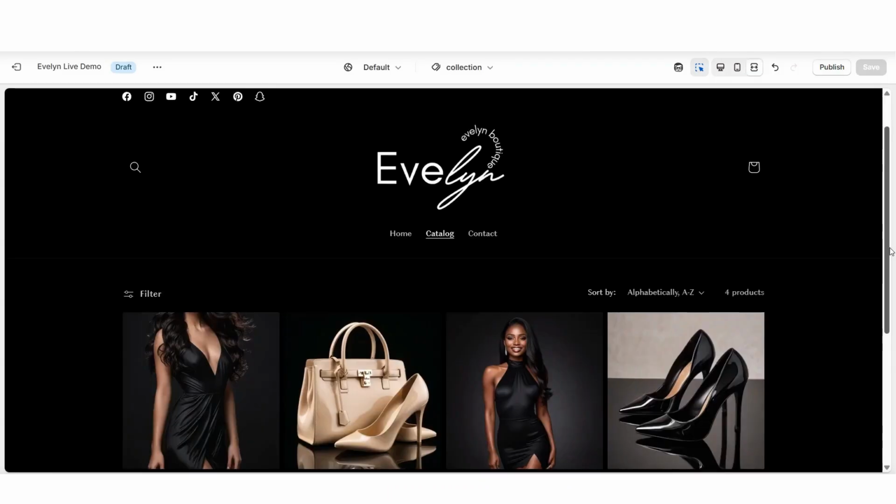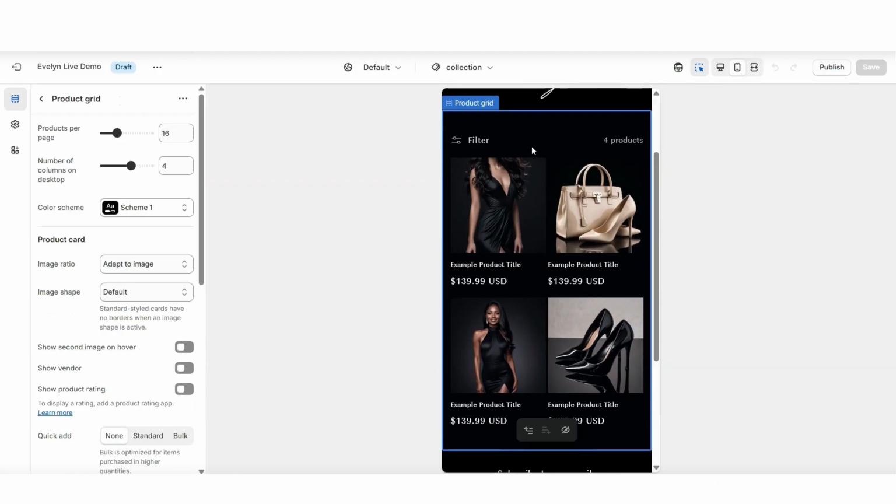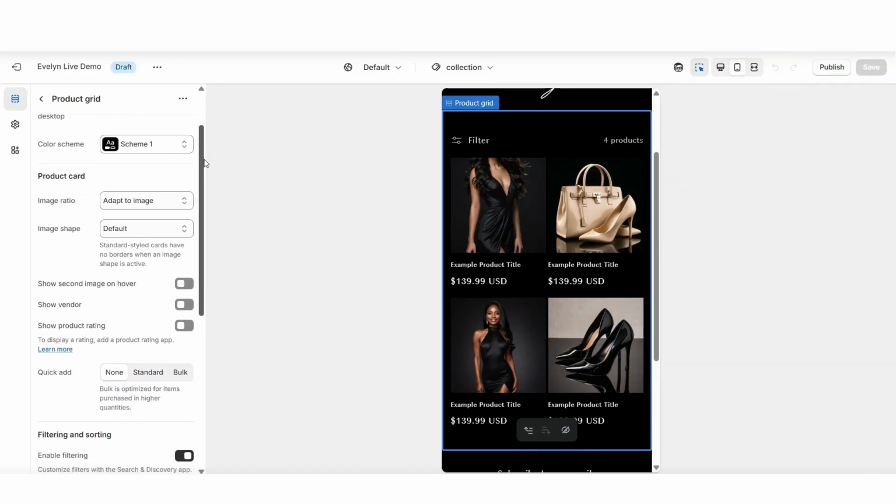For the next tip of a way that you can help to make your website mobile responsive, this will be to customize your website's catalog page. Your website's catalog page is the Shop All page on your store. So when you click on the product grid, off to the left of your screen, you should see different customization options that you'll have for this section.